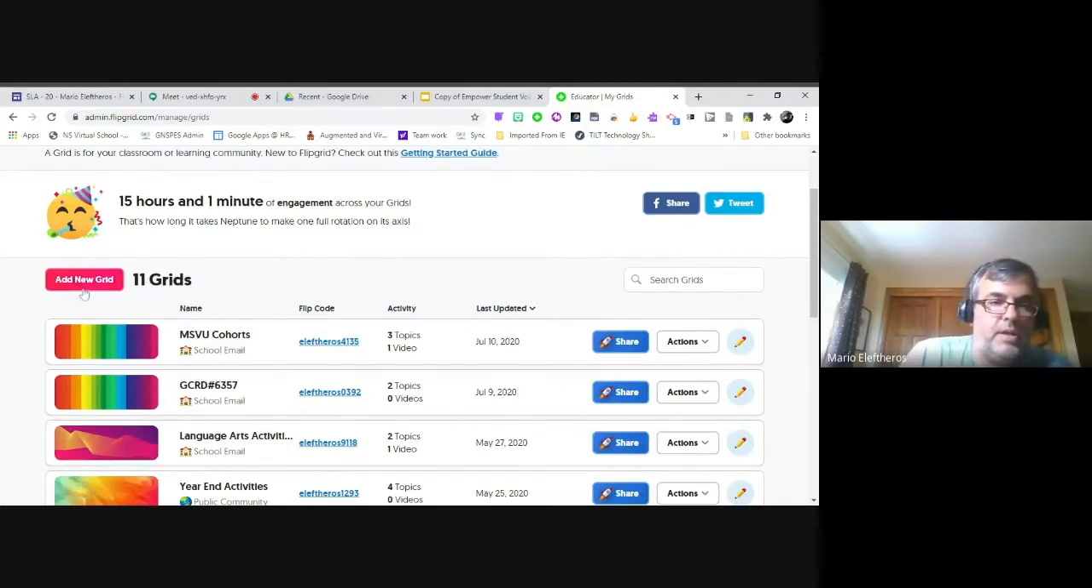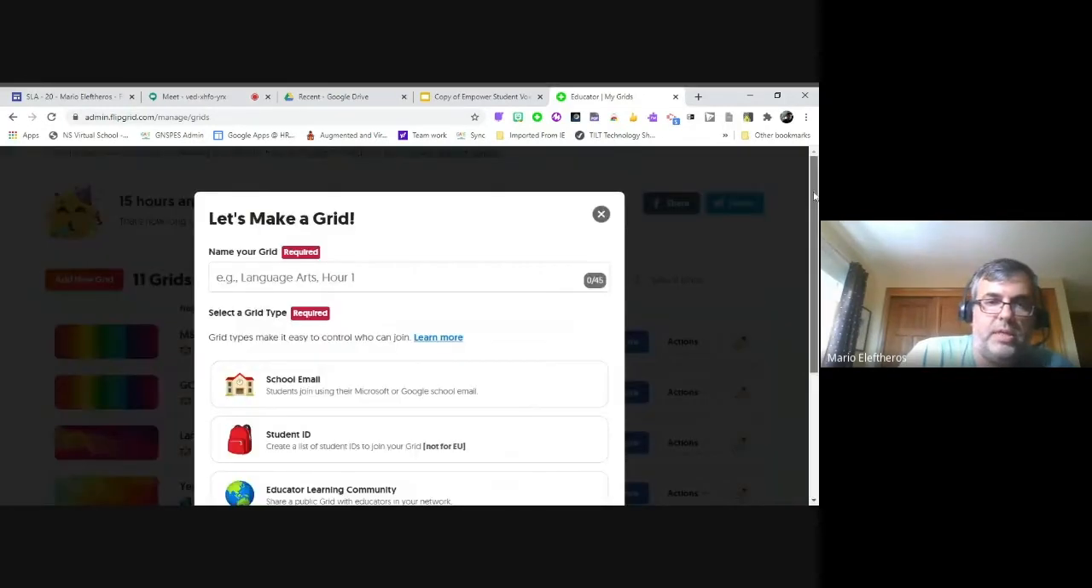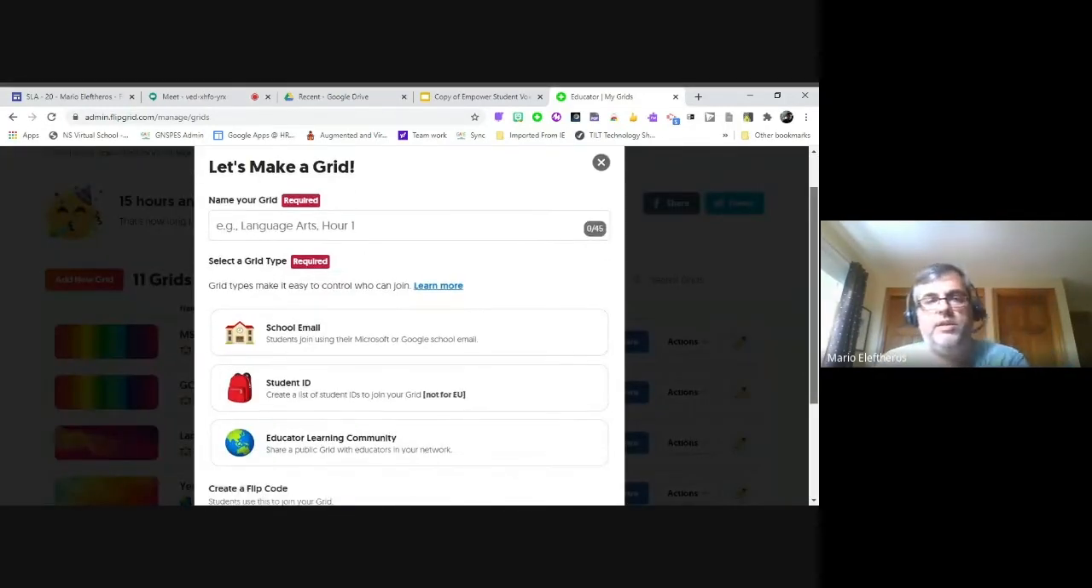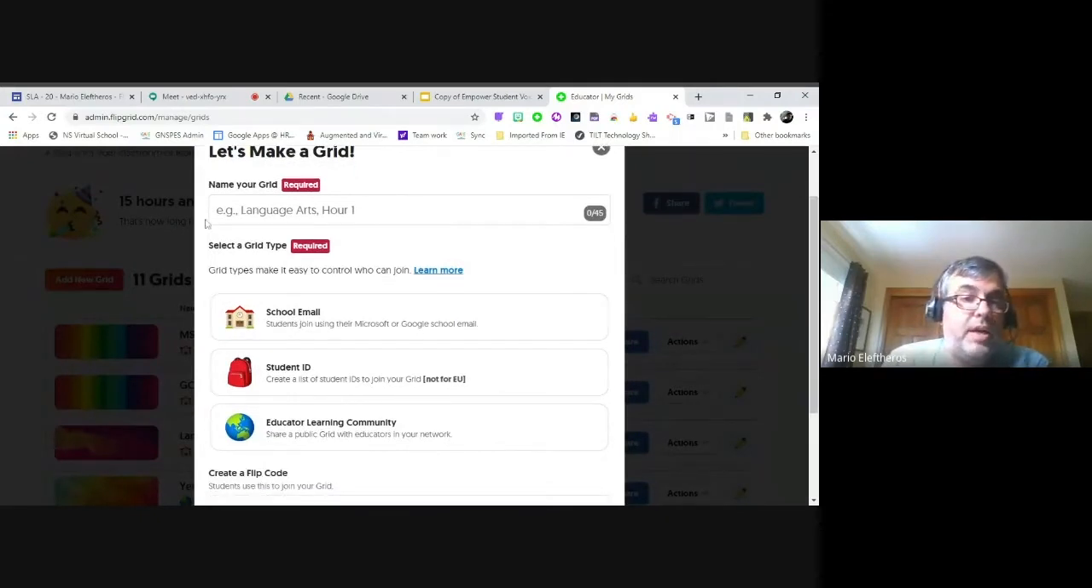So I'm just going to click here and do an add a new grid. Once you click add a new grid, there's a couple of important settings here. Okay. And I'm going to explain them. So the first one here, you're going to have to name your grid. I didn't have a math grid when I was trying to get that fraction, so I'm going to call this one math. Okay.